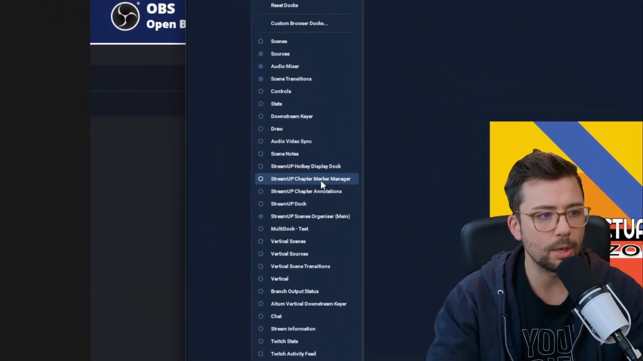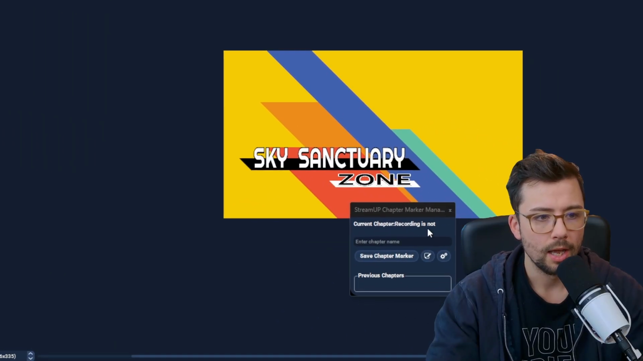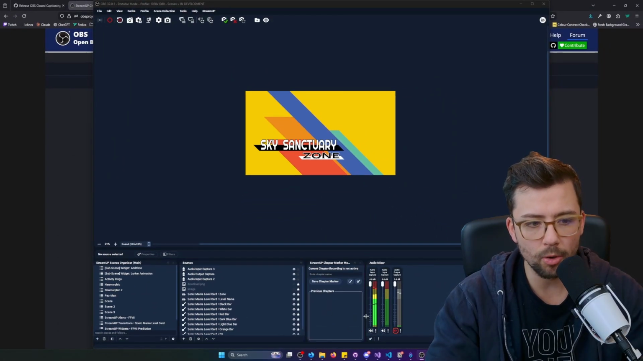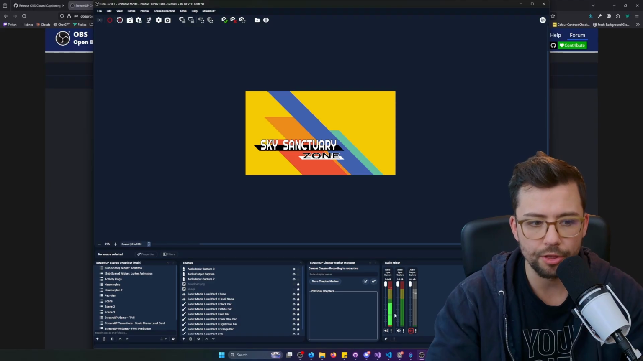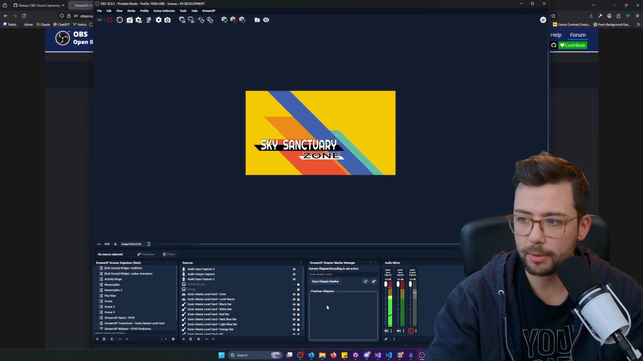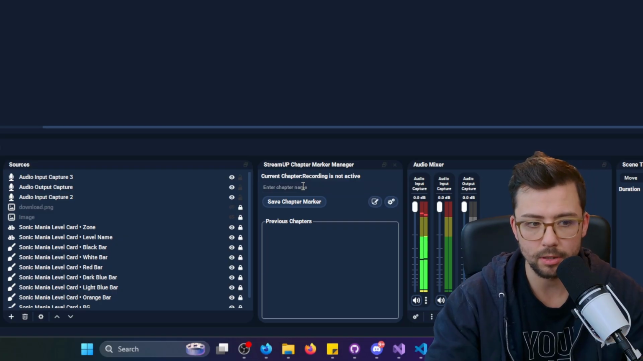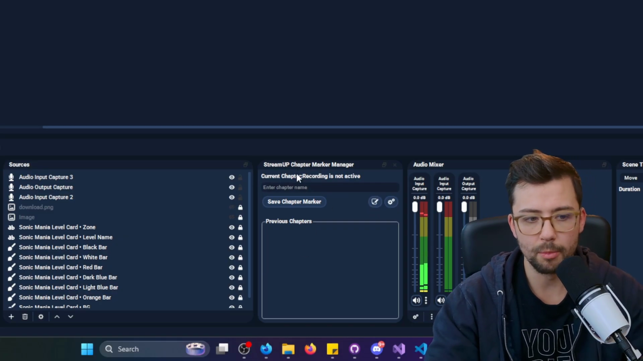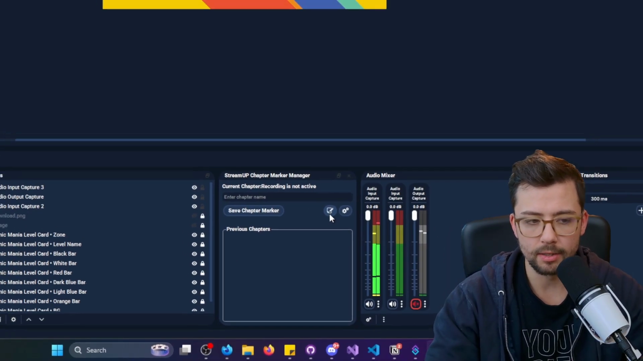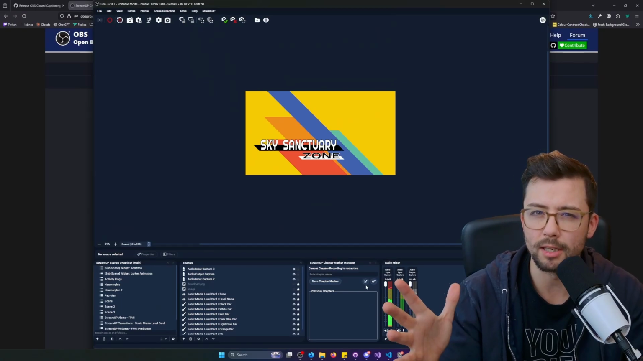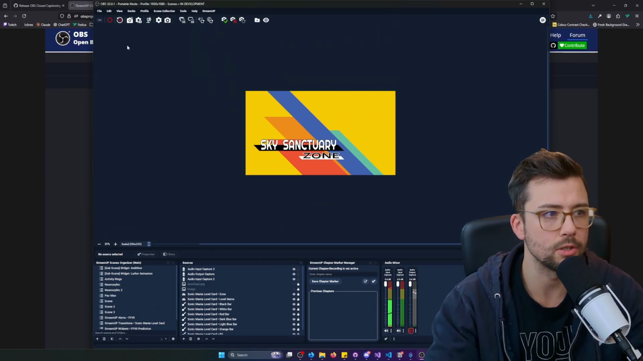We can go to Chapter Marker Manager just here, and everything's a little bit more to match the theme that you have as well. So you probably see that this looks a lot cleaner now. Obviously, if you're not using the StreamUp OBS theme, it'll look a lot different anyway. But as you can see, it won't look out of place in whatever theme you use, if that makes sense.